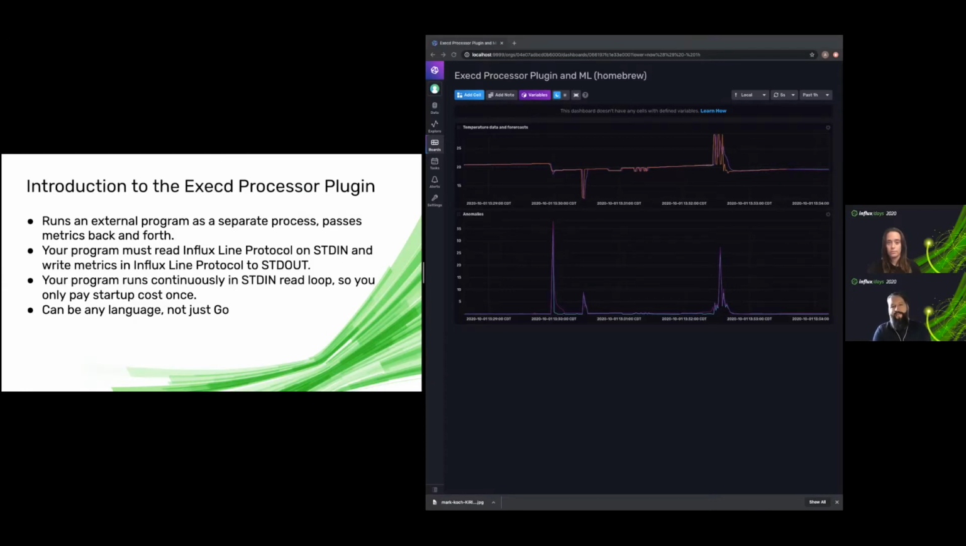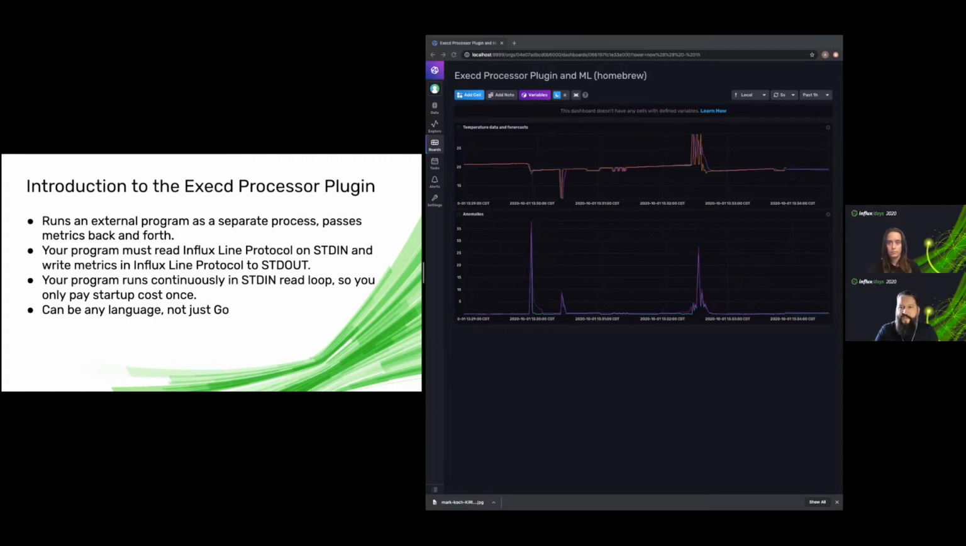And it has a read loop that continuously reads from standard in, processes the metrics, does something with it, and then typically you'll serialize it back to line protocol and write it back over standard out. And this can be done in any language, not just Go. And today we're using Python because it's got really great machine learning libraries available.